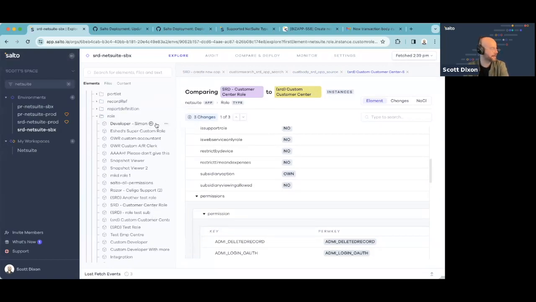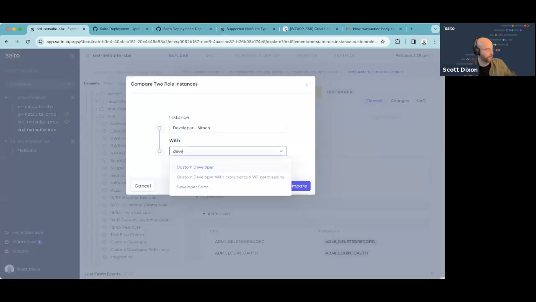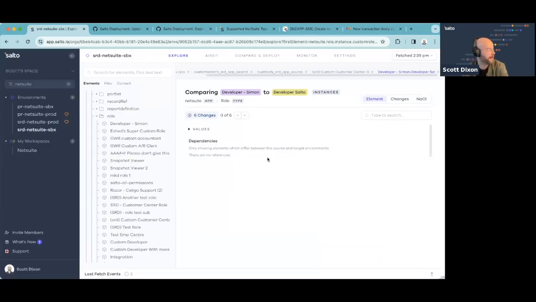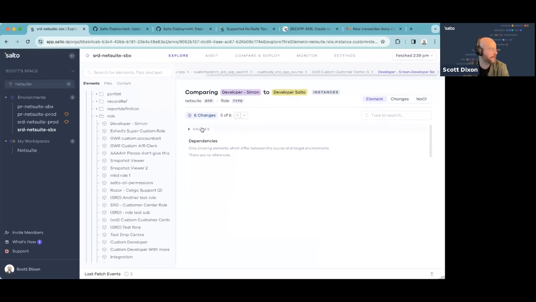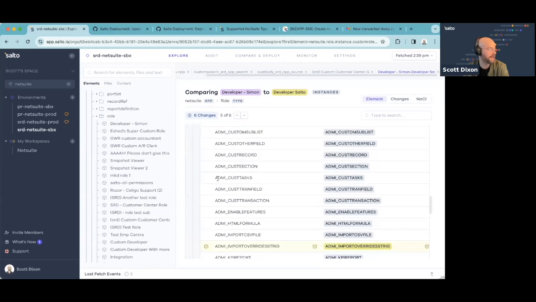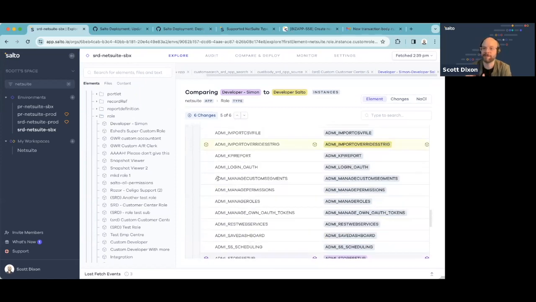Meanwhile, if I take a look at this role, I've got a developer role here. And if I want to compare it with another developer role that I've got here called Developer Salto, I click compare, and when I run the compare between the two of them, it's going to show me the individual permissions that actually have a difference between those two roles, allowing me to, again, understand before I make a change what the impact of removing one of those roles or keeping one of those roles in the environment would be.